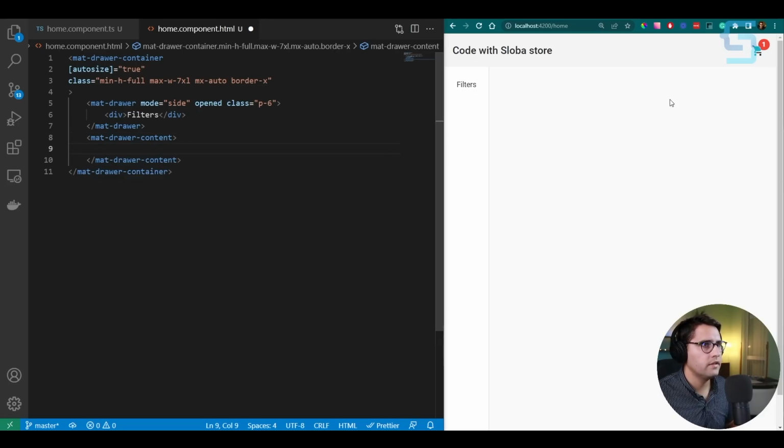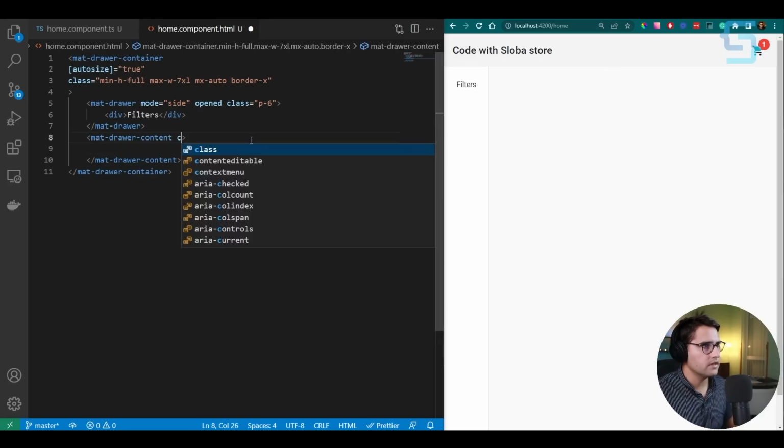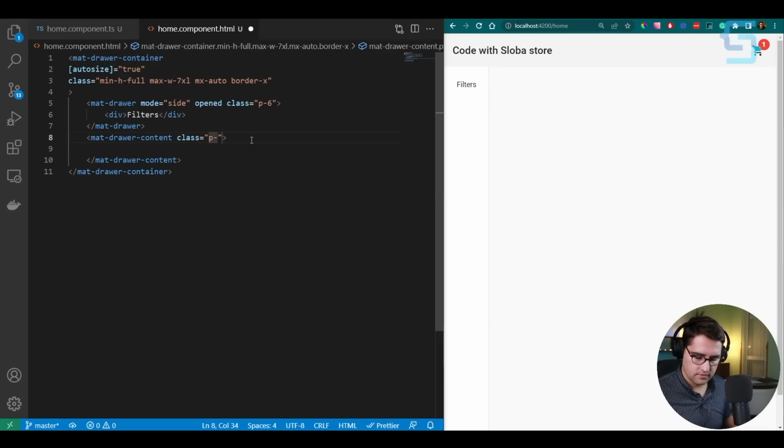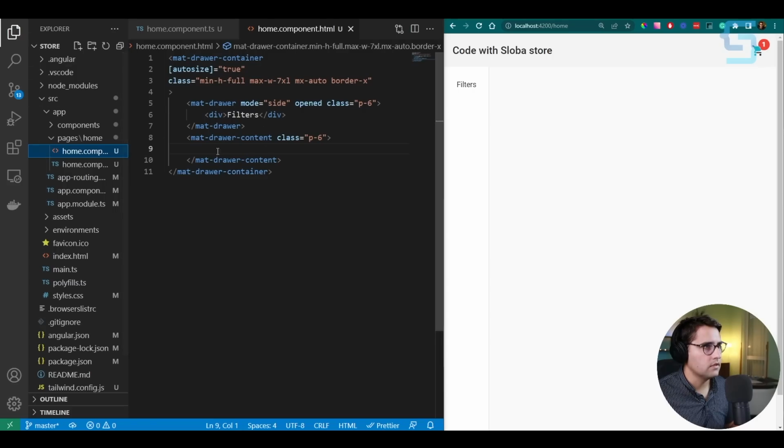So this is going to take the biggest portion of our page, mat drawer content. And I want to add some padding there as well. So add padding 6, like so. And here we're gonna create a new component, which is going to be called app products header.